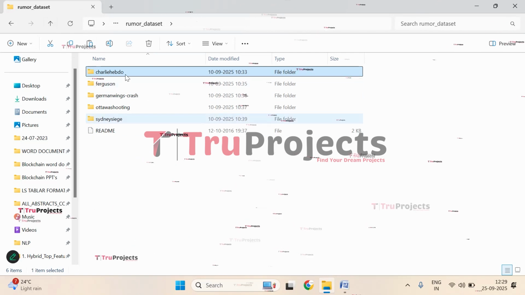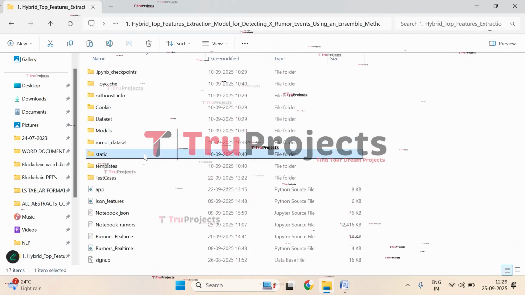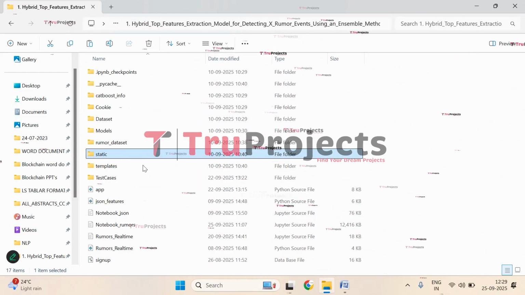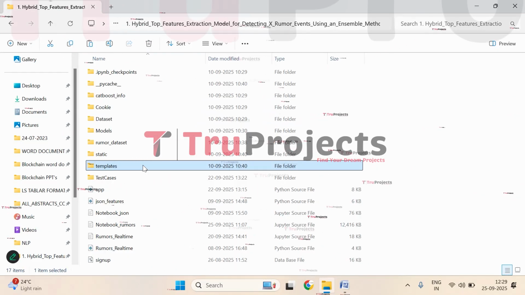Similarly, we will be having in all these events also. Let's get back. And here we have the static folder, in which we have CSS, JavaScript and Bootstrap files, which are important for the project's appeal. And here we have the templates folder.